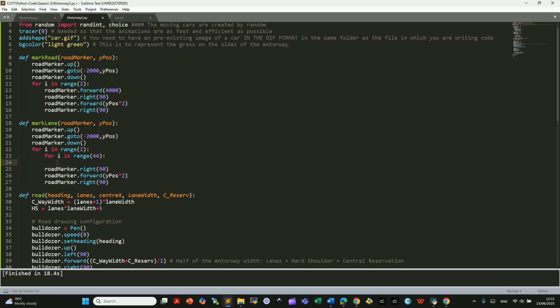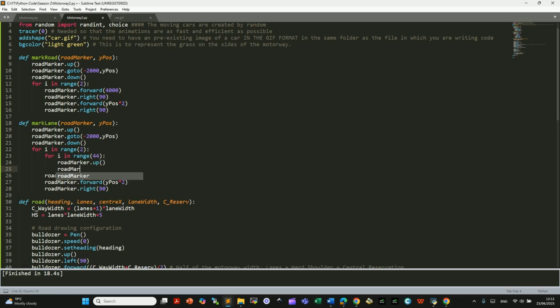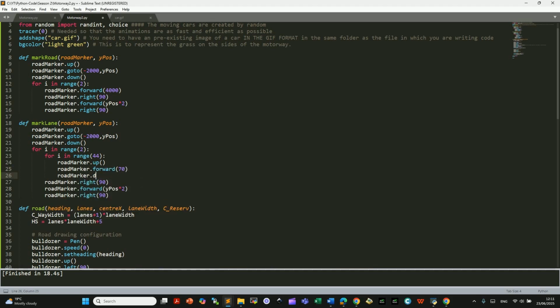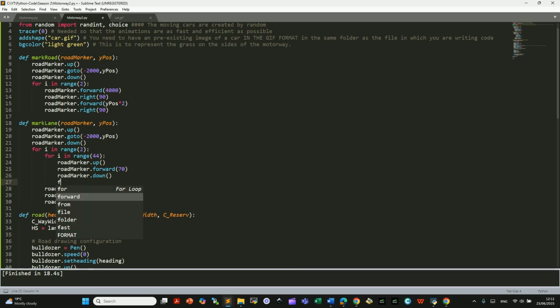Road marker dot up. Road marker forward 70. Road marker dot down. Road marker dot forward 20. And this is in proportion to standard road marking configurations on actual motorways, or at least it's close to it. So here, this is total after every loop. It's just going to go 90 pixels forward.